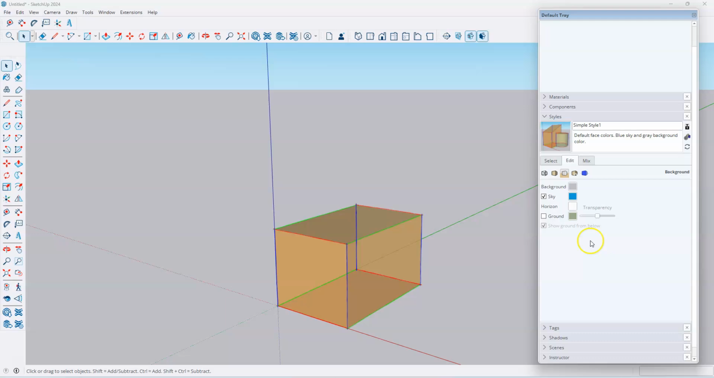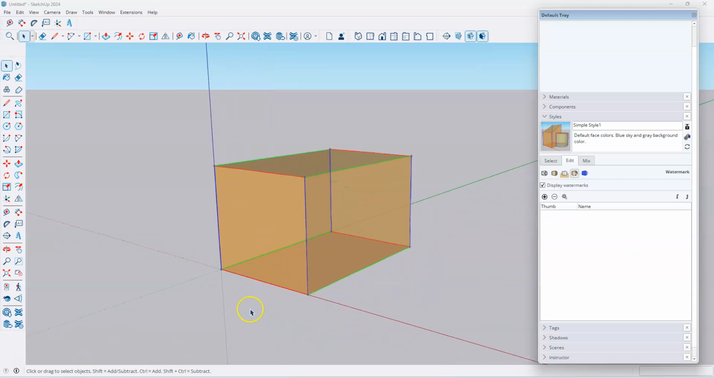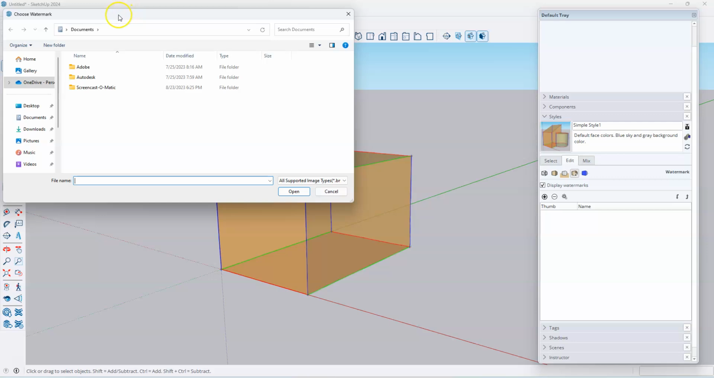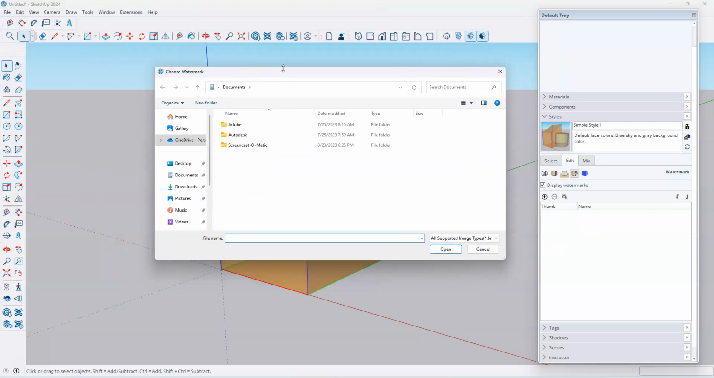Okay, so those were our background settings. The next one is watermark settings. So a watermark, you can basically put like an image over your model. So let's take a look at what that might look like. To add a new watermark, just hit the little plus sign here. And it's going to ask you to choose an image for your watermark. I've got one downloaded, so I'll go ahead and open that one up.